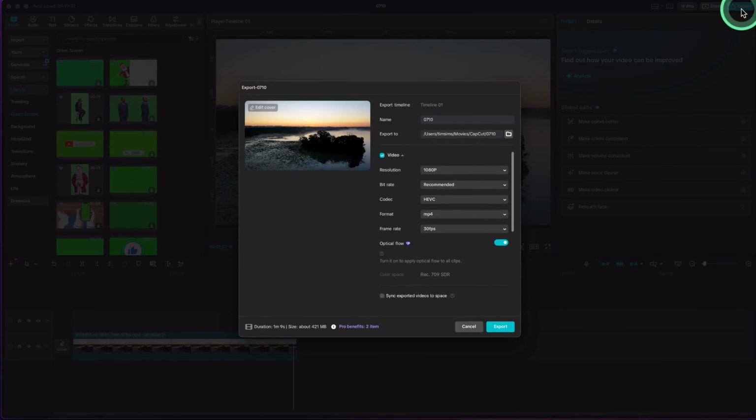So now you know exactly how to use Chroma Key in CapCut to replace backgrounds and create stunning visuals.